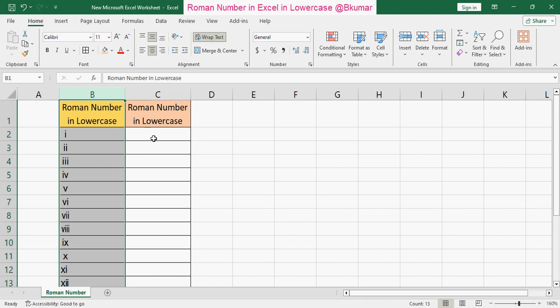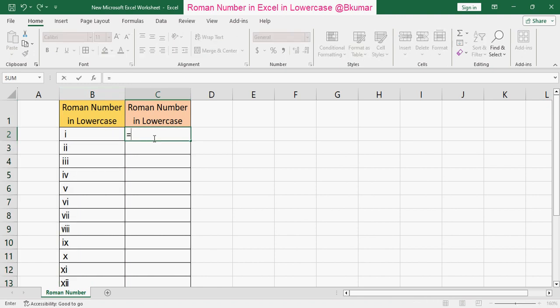To create it quickly, use the Excel formula UNICHAR, then insert the ROW formula also, and type this code: 8560. Close the bracket twice. You will get this code and formula from the description box below this video.